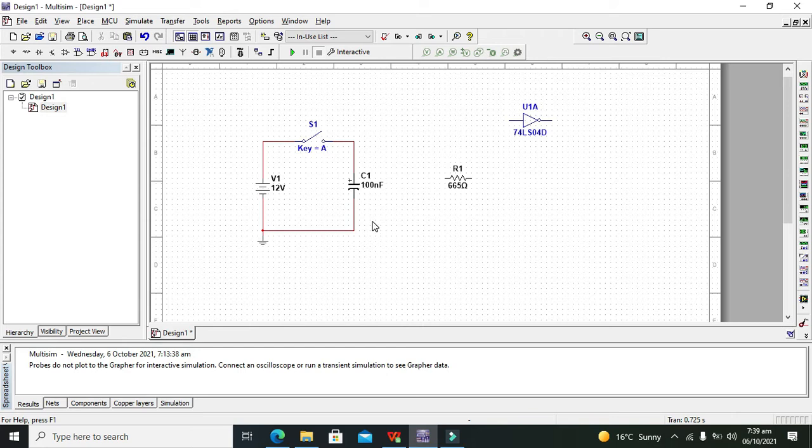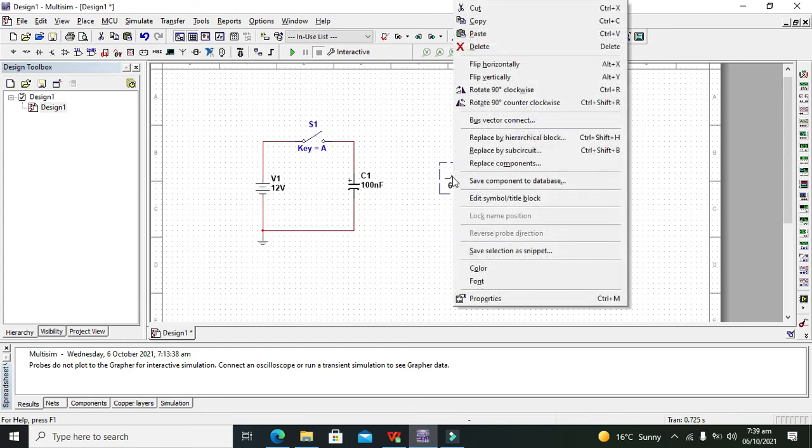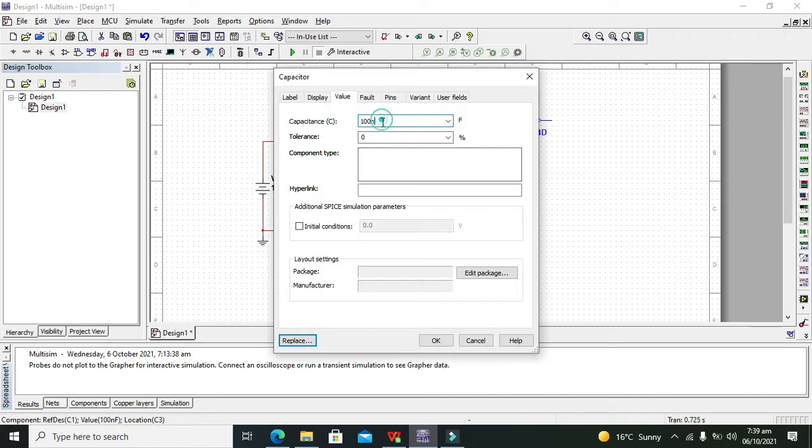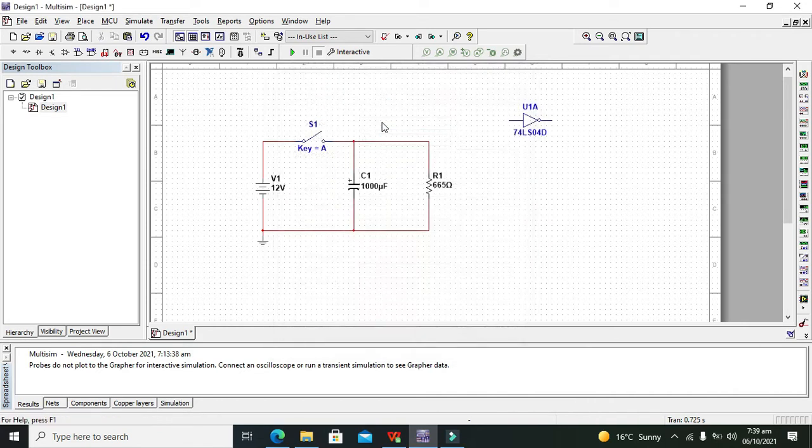Okay, now for discharging we will use one resistor. And we will connect it like that. Also here we need to change it to 1000 microfarad. After it we will go for our NOT gate IC and we will connect it with the resistor.